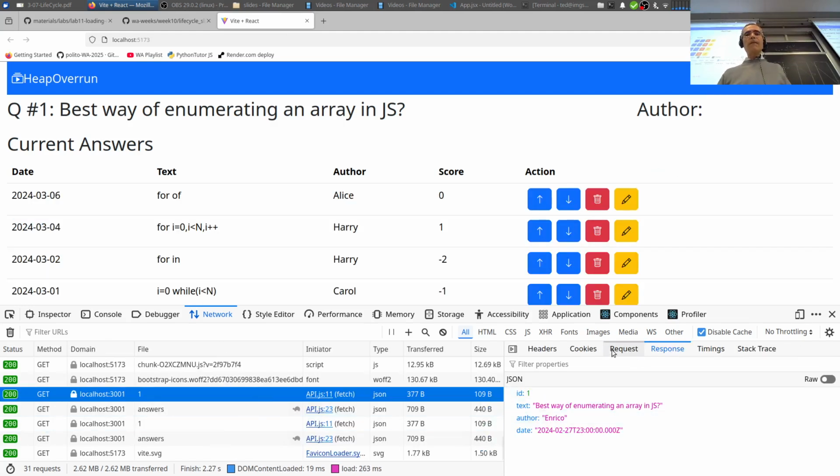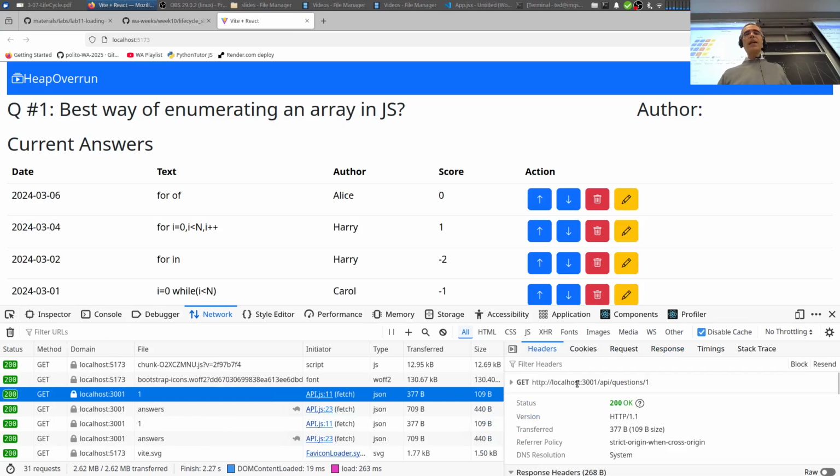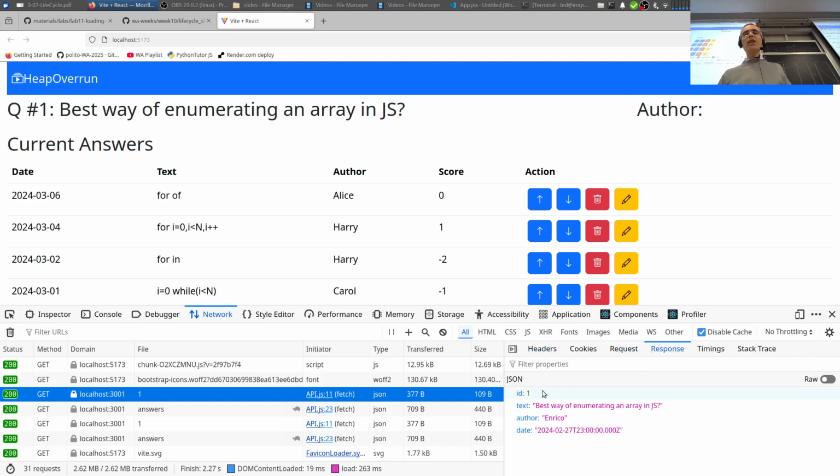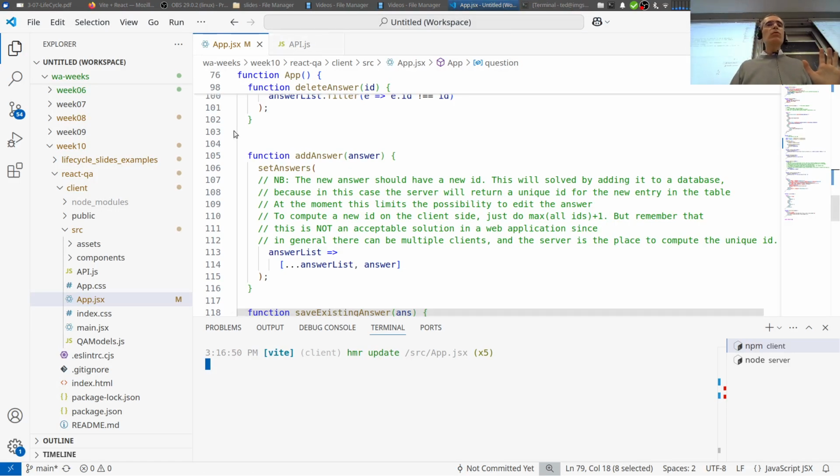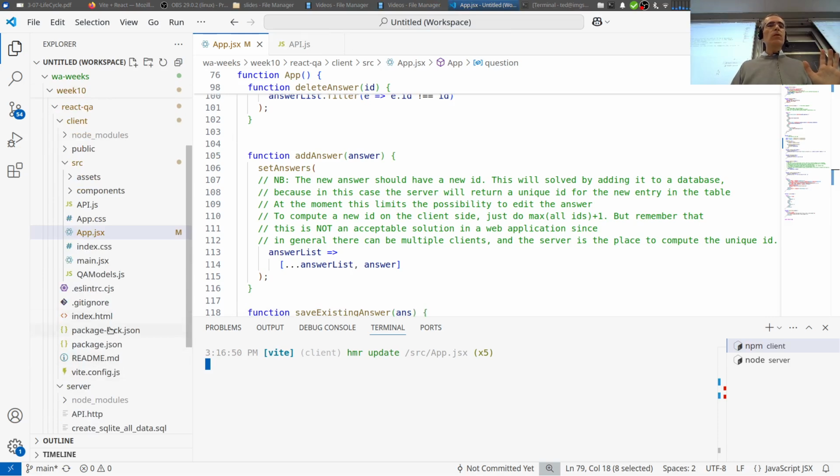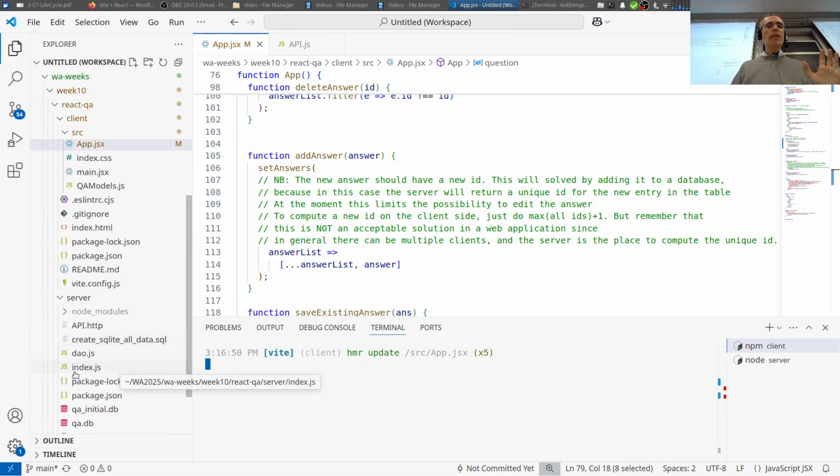But you see it, get localhost API question 1, request nothing, response, and this is the response. That's what I want to write here. Okay? And that's the same mechanism. Okay, just to show you which was the server.